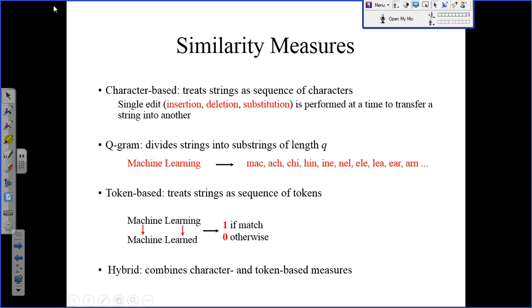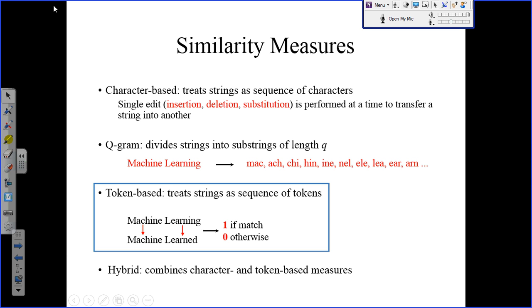The second one is q-grams, which divides the string into 2-grams or 3-grams. In this example, machine learning is divided into 3-grams. Or token-based measures, which divide the documents into words and then compare. Web page similarity uses token-based measures, because sometimes, for example, if I have Rosso restaurant and restaurant Rosso, they are very similar but in a different order. If we use character-based measures, it wouldn't find it out. But if we use token-based measures, then it will find them a match.